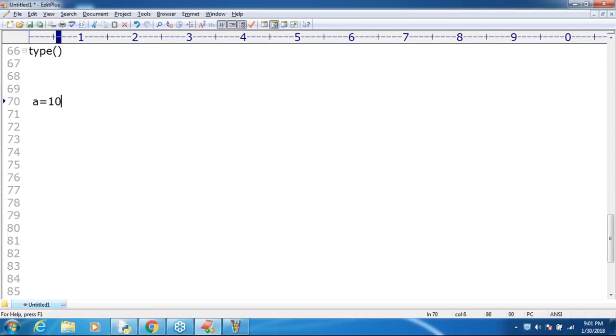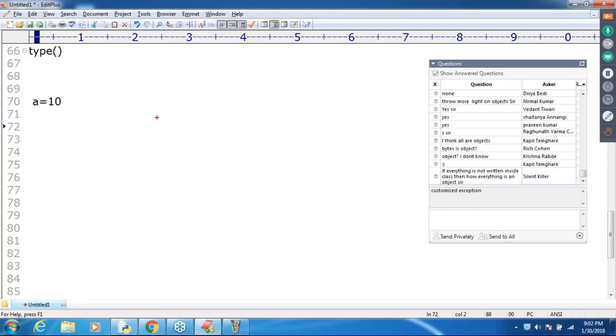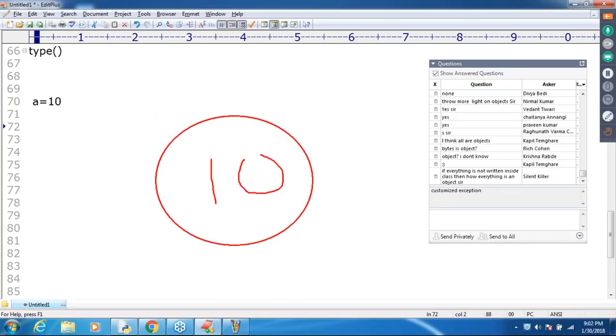Suppose I take a is equal to 10. Internally, how is it going to be represented? Observe. This is the object. Here the value 10 will be there by default. a is the reference variable pointing to that object. Are you able to understand? So it's an object.